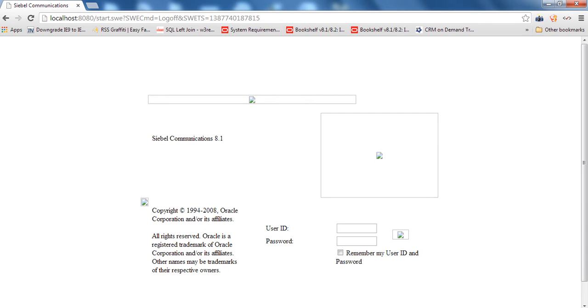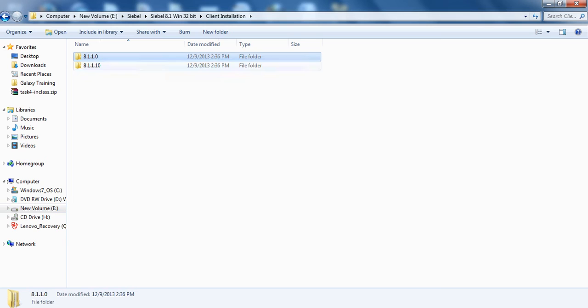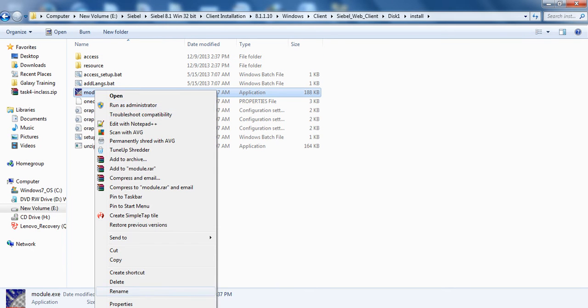In order to fix this problem and make Siebel support Chrome or Firefox, you have to install the patch for Siebel. If you go to client installation, you're going to see 8.1.1.10. This is the patch for Oracle Siebel. It supports the Open UI. Open UI makes the Siebel web client work for Firefox using web Open UI technology. So in order to make that happen, you need to install this patch 8.1.1.10.